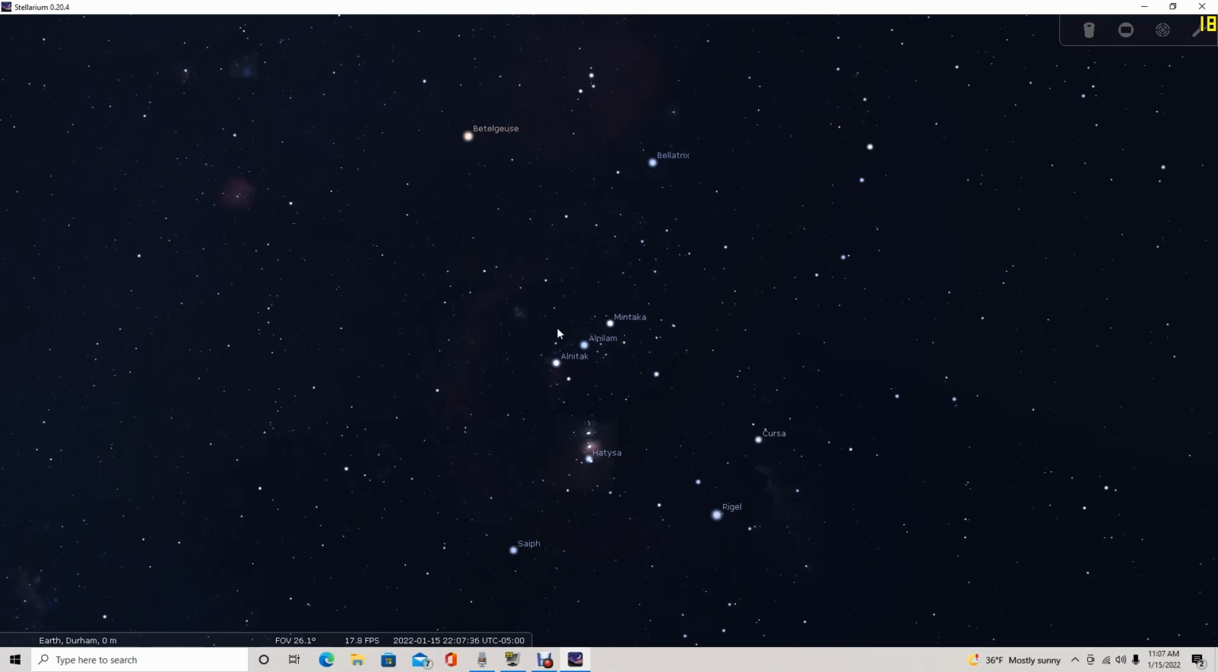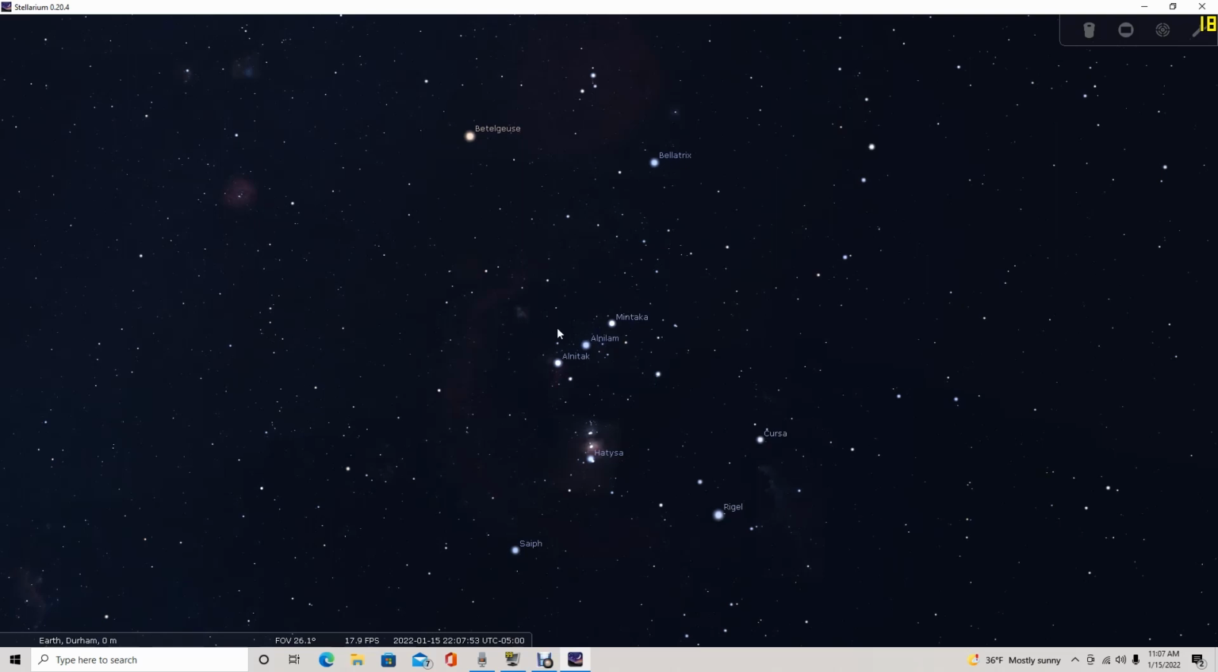Okay, we've talked about stars, double stars, star clusters, those kinds of things. Let's talk about now the things that Orion, the constellation Orion, is probably most noted for, and that would be the very familiar, very beautiful nebulae that exist within the area defined by this constellation.